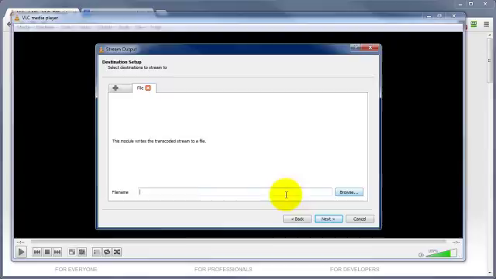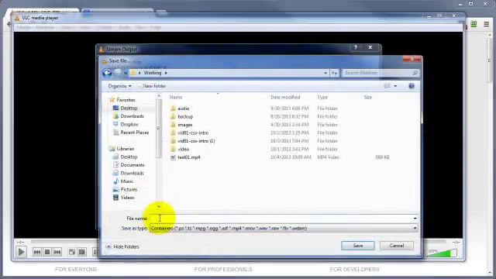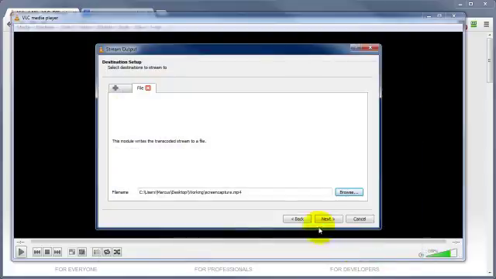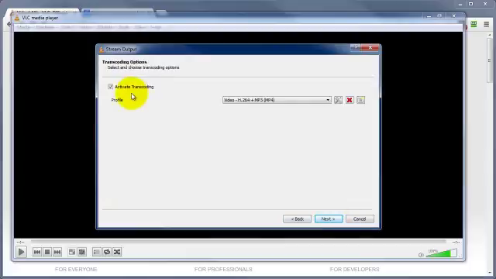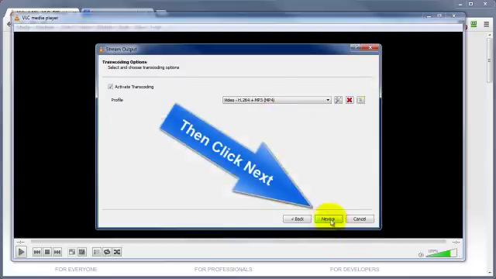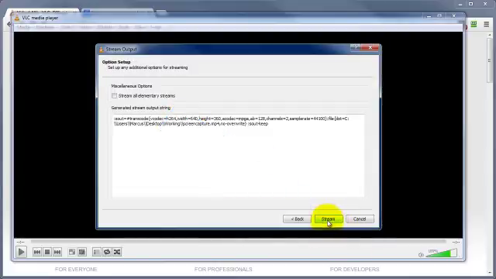Browse to the location where I want that to be saved, and I want to give that file a name, and I want to save it as a .mp4. Click on Save. Click on Next. And if you want, you can even activate the transcoding and change the format to something else. But I'm going to leave it as is. And then just click on Stream.